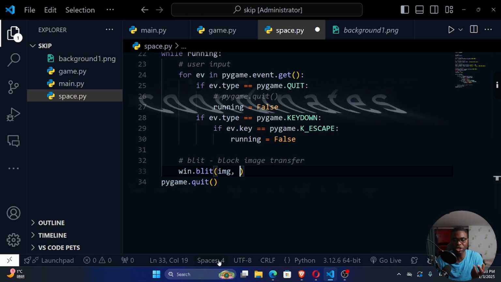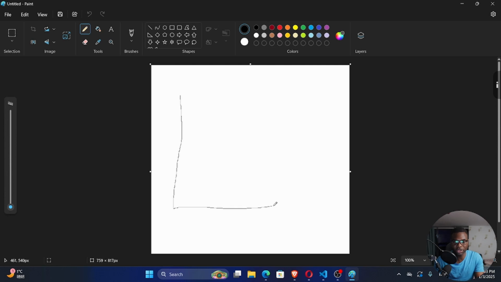So the way the coordinate system works in Pygame, we have our main window. Let me make this a little bit bigger right here. This top corner here is 0, 0, 0 for X and 0 for Y. This is our X axis, this is our Y axis. This is the width of the window, and this is the height of the window. And so when we say blit on 0, 0, it means it's going to blit starting from here, and it's going to blit the top left corner.